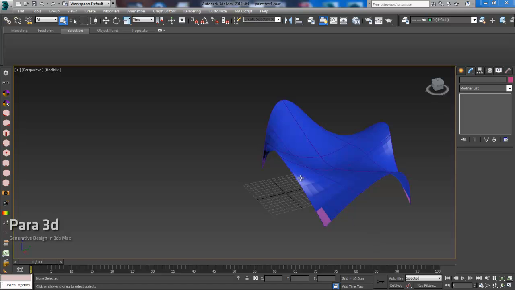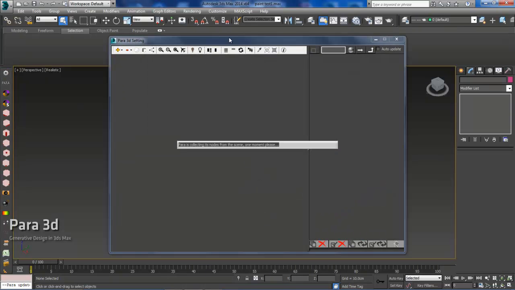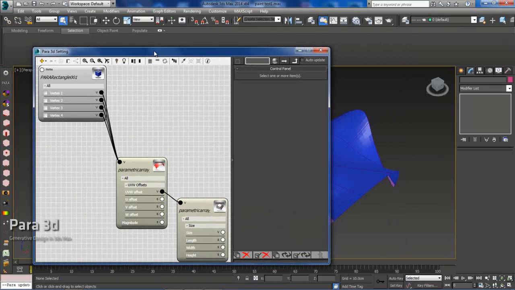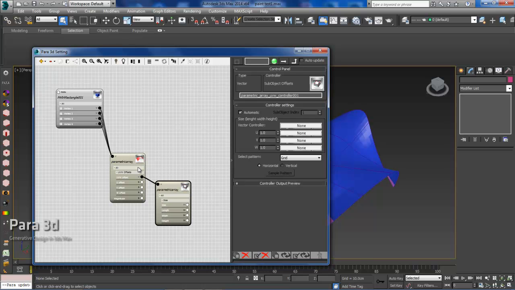Okay, today I'm going to go over the paint controller, which is not new to 4.0. However, it functions a little bit differently. So within the scene, I have an editable mesh that's sitting on a NURBS surface. I'll open Para. And here you can see I have a Para node, a surface controller, and then a sub-object offset controller.